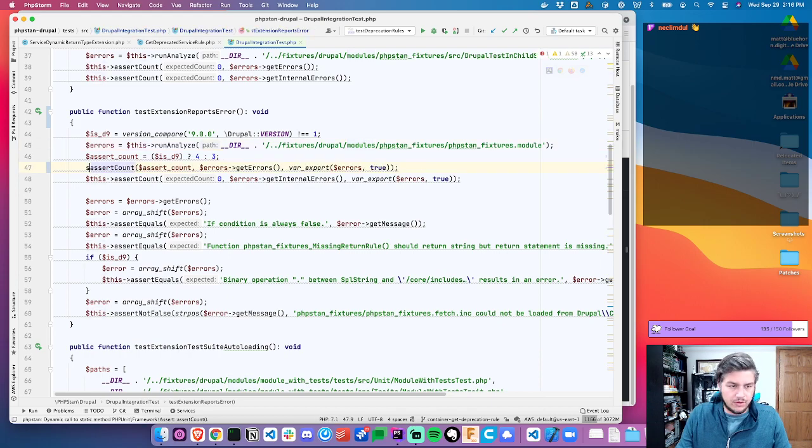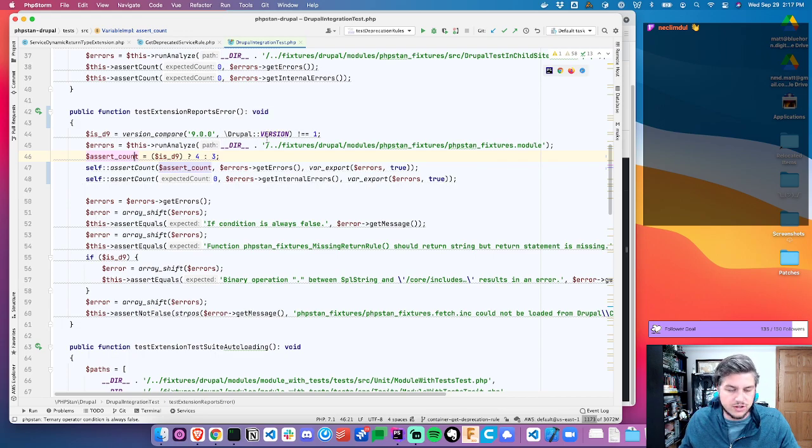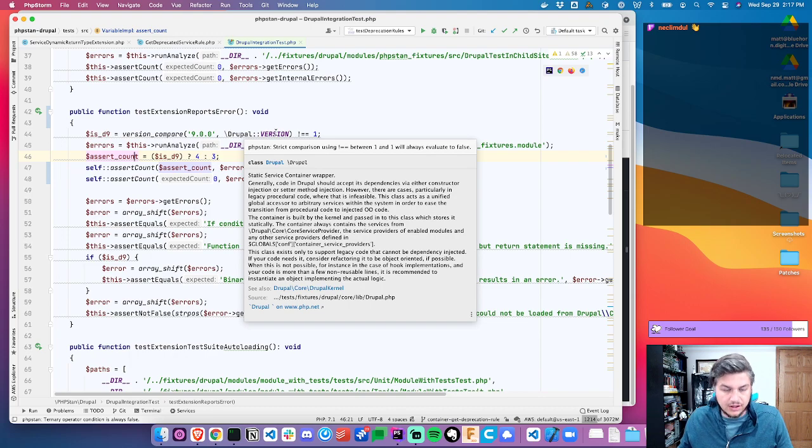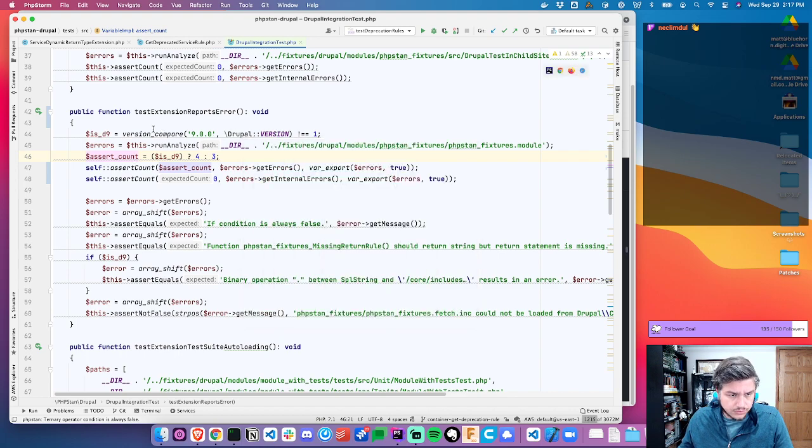Let's try to get rid of some of these squigglies. Yeah, it says always false because it's evaluating the version constant. By it, I mean PHPStan. So PHPStan is actually analyzing this code ahead of time for me inside the IDE. PhpStorm added that where it can do inline analysis.